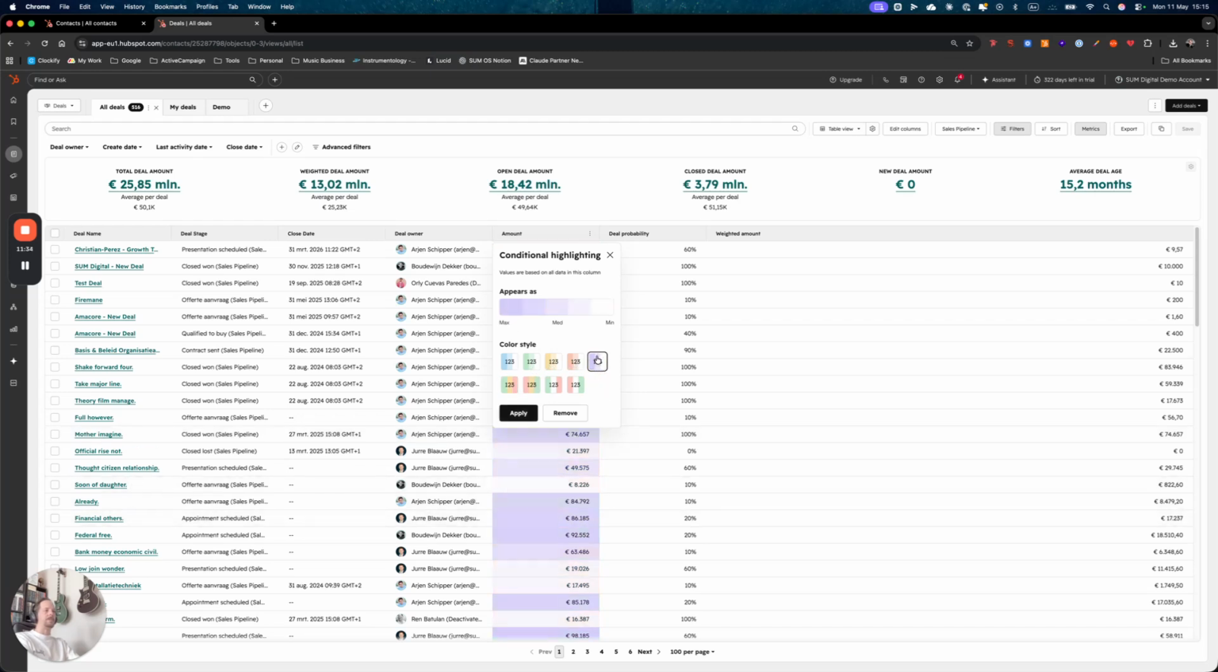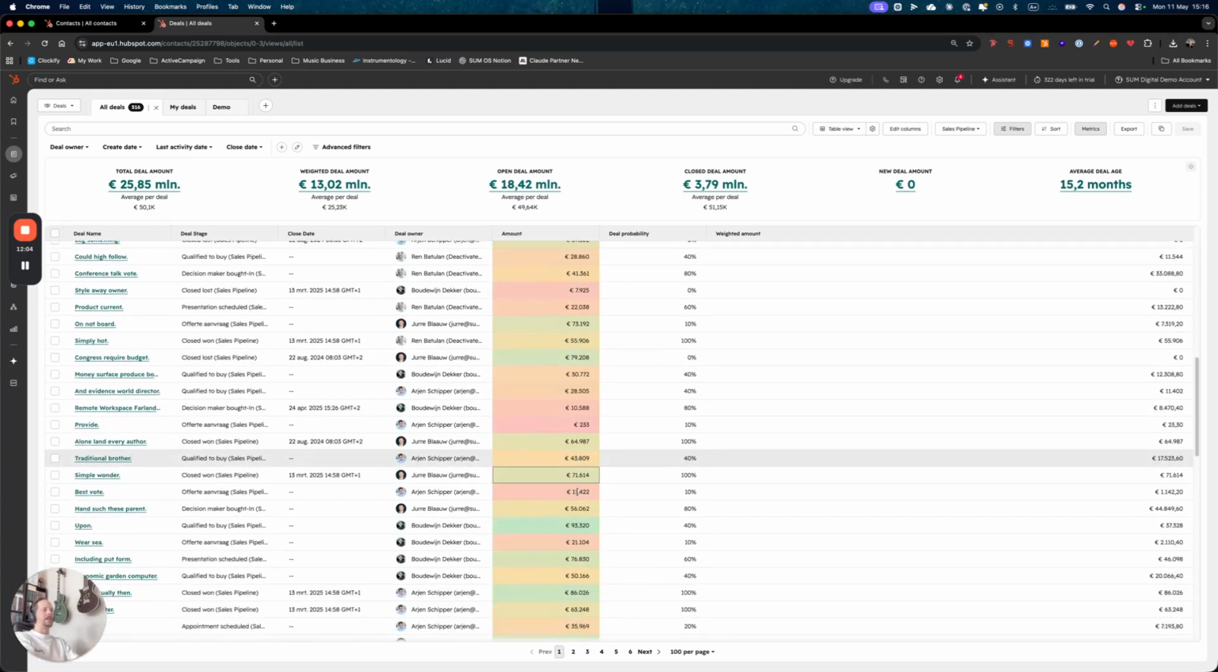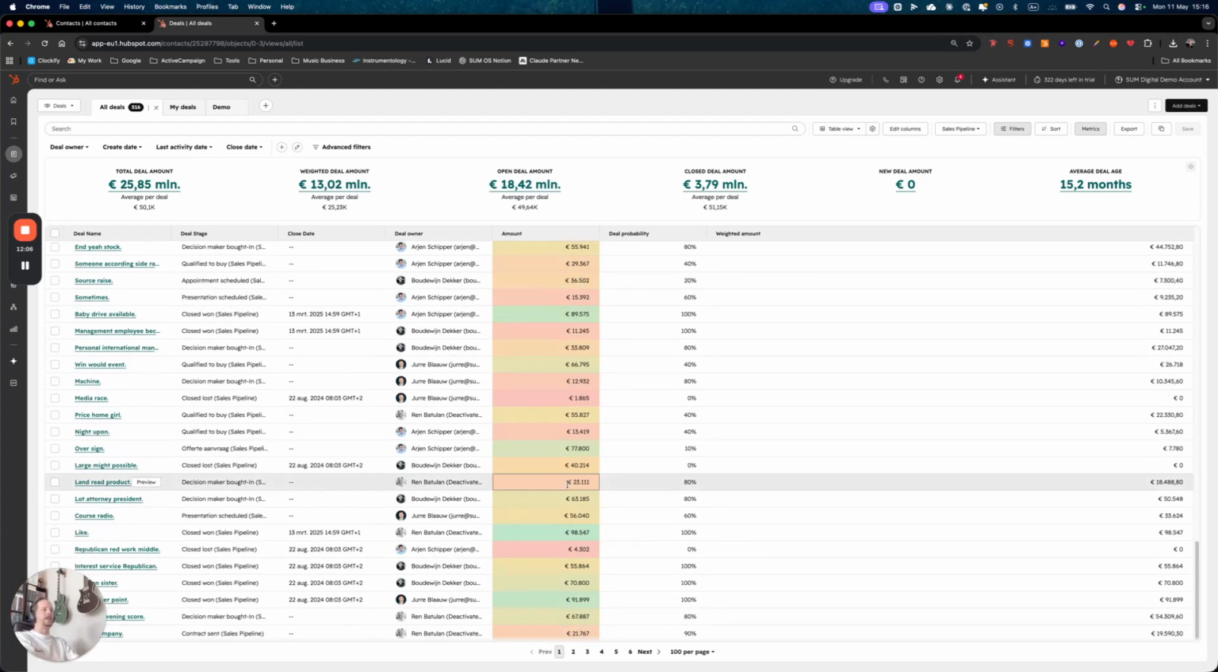If I like purple, I will go for purple. But let's say with the obvious one, green to red, green being the highest number, red being the lowest number, or the other way around, red meaning the highest, green meaning the lowest, depending on the data that you're looking at, right? But this is the deal amount, so it makes sense that the highest deal amount will have the green color because that's the most valuable one. Click apply, and the conditional highlighting is applied.